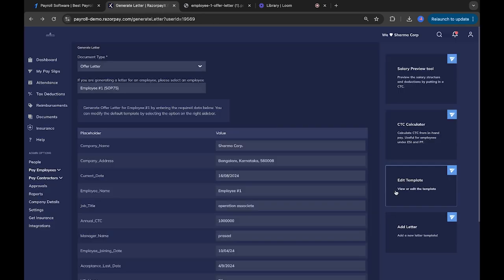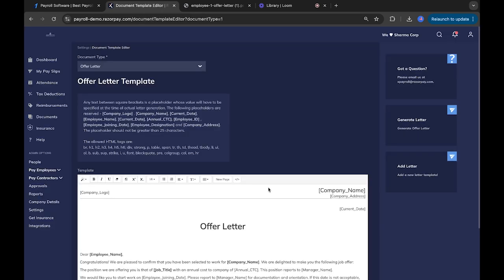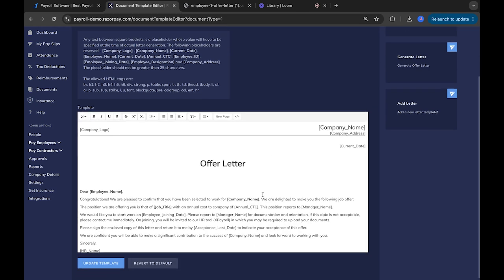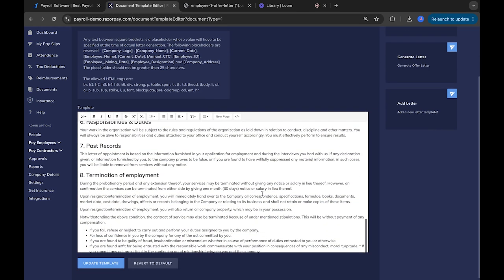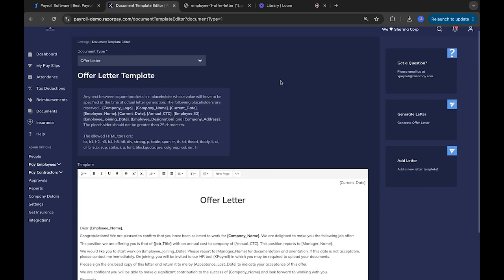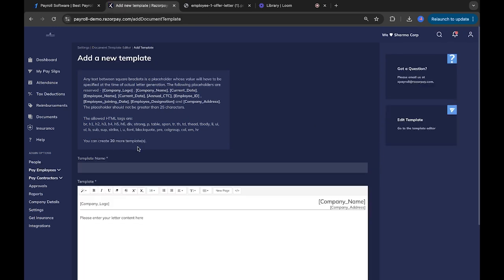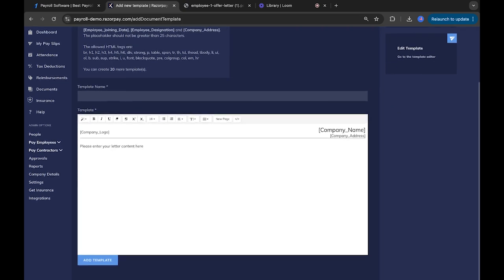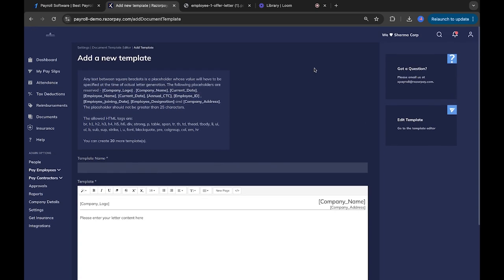We also give you the option to edit and view the templates for all these letters that you find by default on the platform. You can go ahead and edit our offer letter as well and update the template according to your company policy. We also give you the option to add more letter templates on the platform. To do this, you can go ahead and click on Add Template and put across your letter content here. We give you the option to create as many as 20 templates on the platform and that should be useful for you in order to send out letters and different kinds of agreements to your employees.